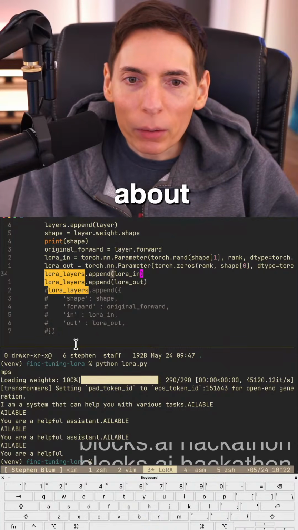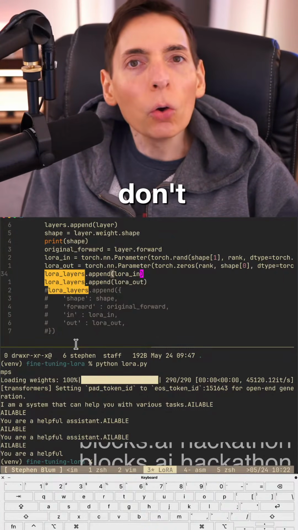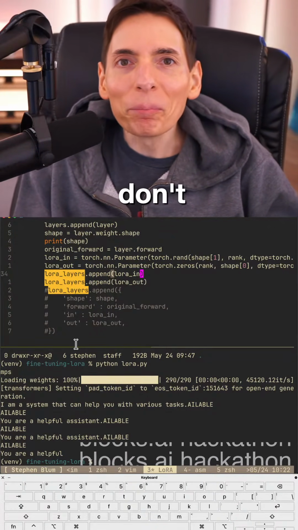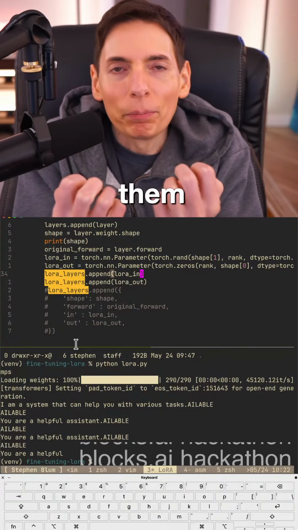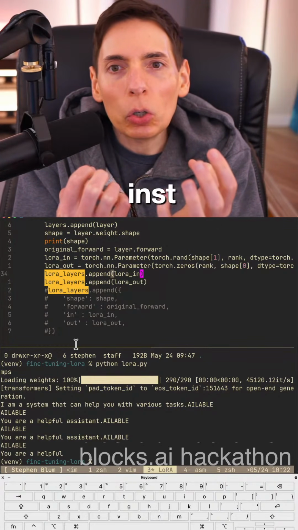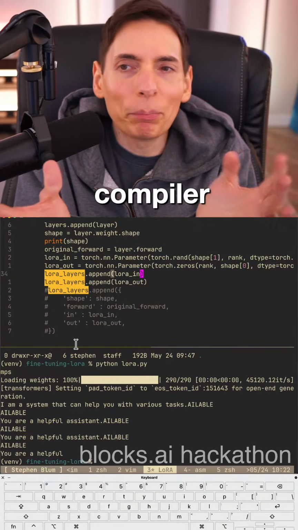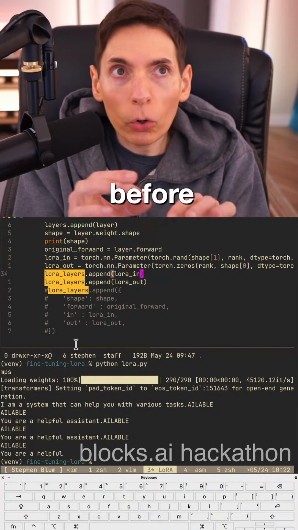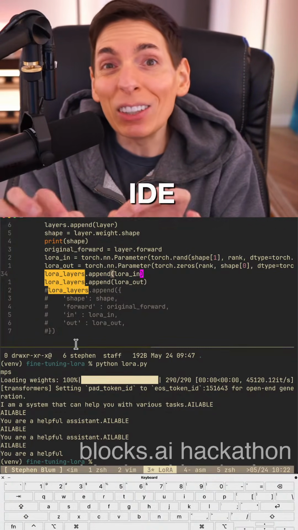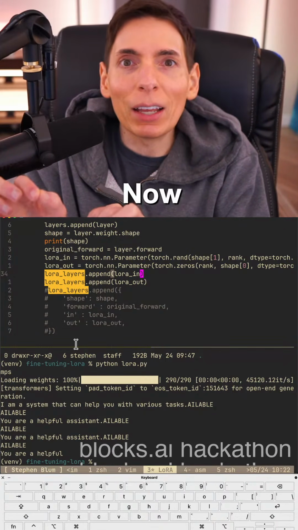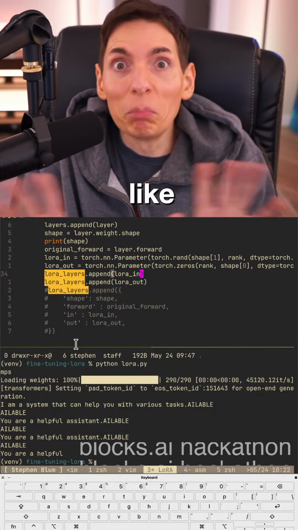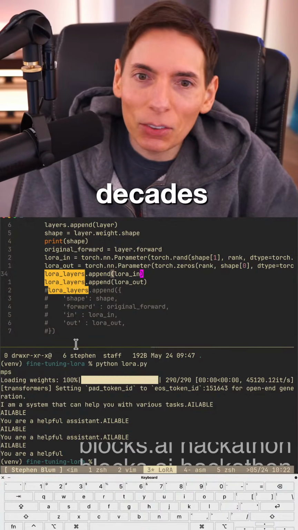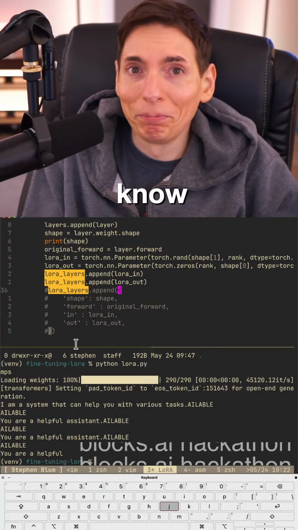Where do I learn about them though? I don't know. I really don't. I learned them by buying them, and then I installed a compiler a long time ago, before the Arduino IDE existed. And I haven't done this for many years now, decades. It's been decades. So I don't know.